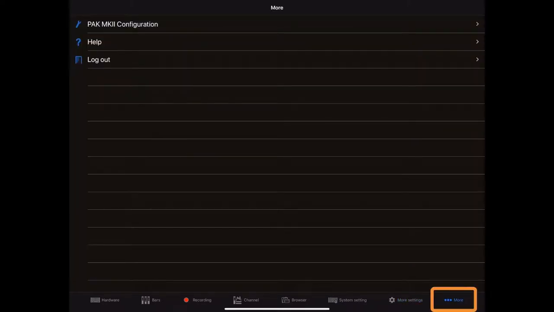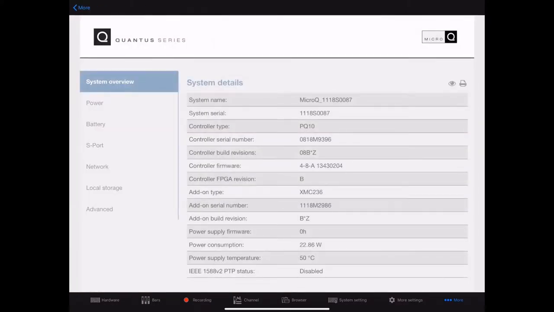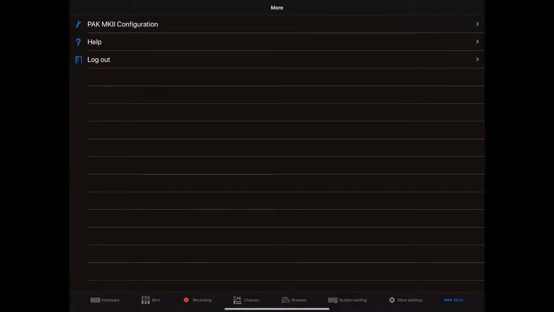And then if we go to more, we can actually see the web server on the hardware, and then the help. And it's always great, I think, to know where the help is in a system. So that's under more and then help. And then finally, when you're done with your session, you can log out.